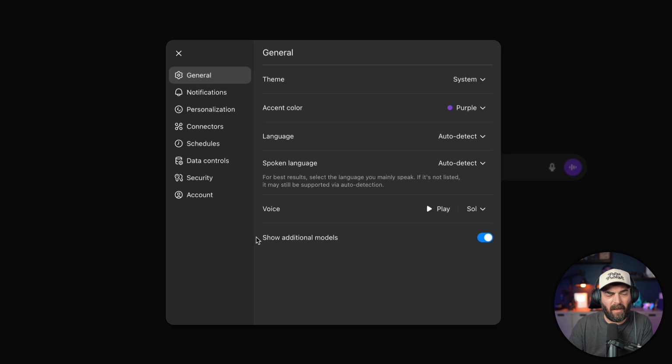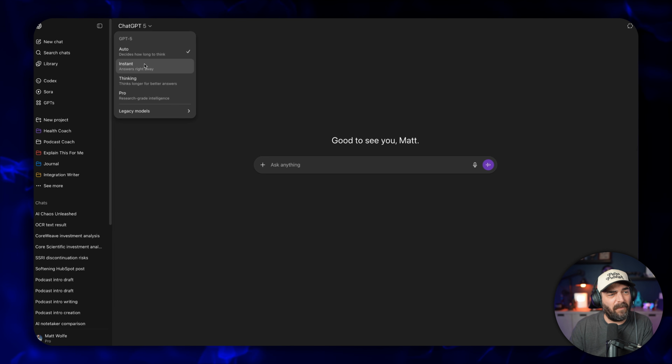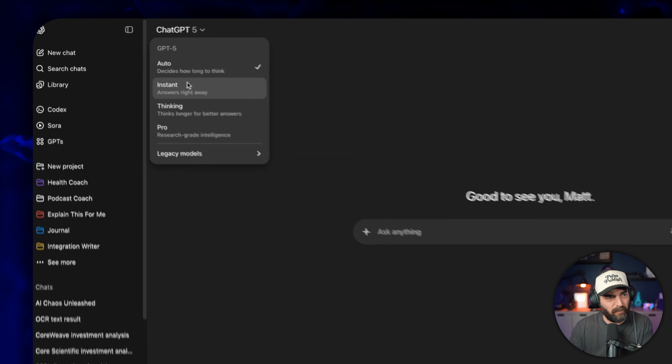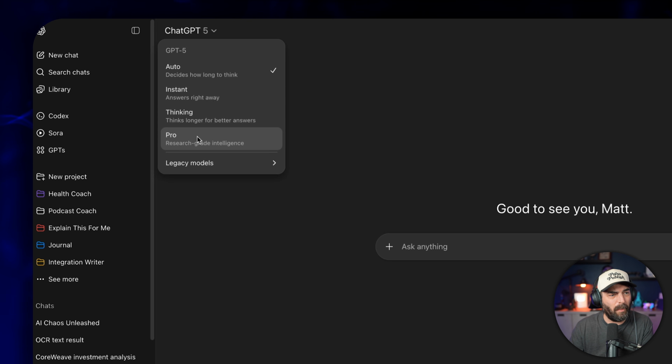Now, if you have one of the paid plans, you'll see this checkbox here. This isn't going to be available on the free model, but if you are on the $20 or $200 a month model, you will see this, and I recommend turning this on. If this is off, up at the top, my ChatGPT 5 dropdown will show some models. It'll have the instant model, a thinking model, and a pro model. And then under legacy models, you'll be able to select GPT-4o.